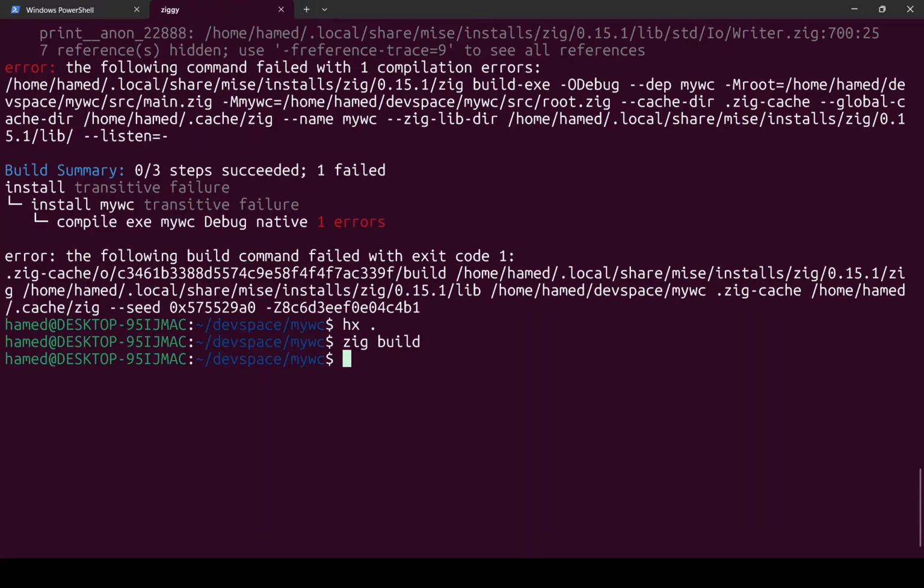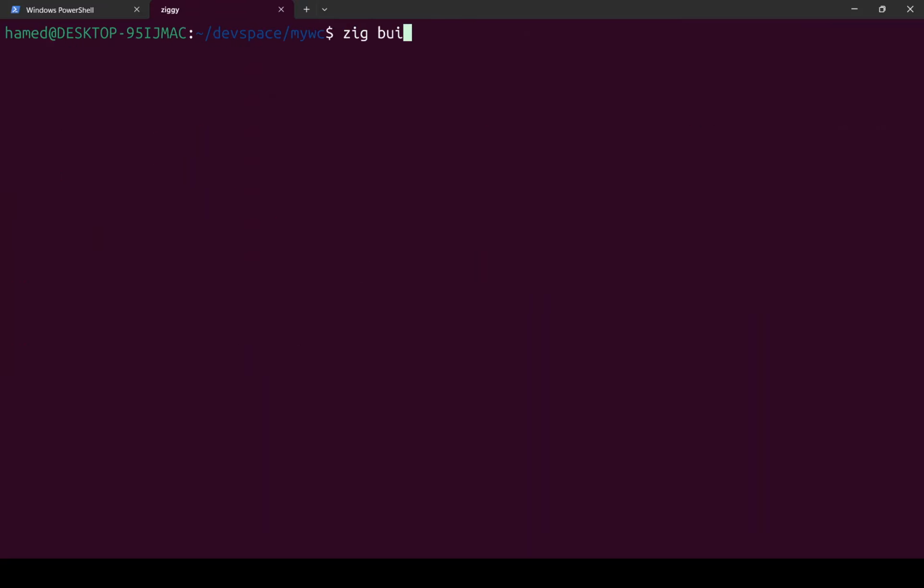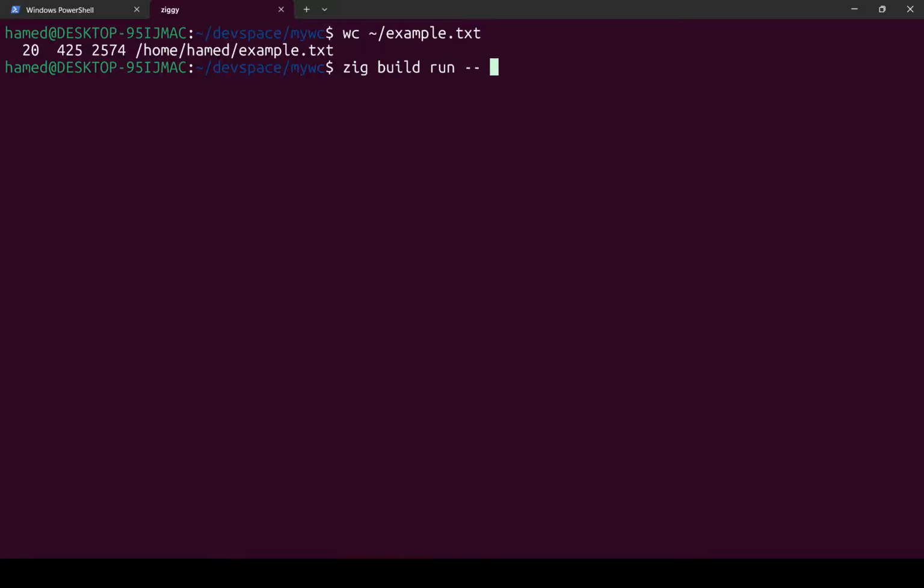Neat. So now show time. Zig build. Let's run word count on the one hour example. So we got 20 lines, 425 words, and 2574 bytes. Word count. So let's say zig build run and pass example text. Ooh, there you go. So now we have 20, 425, same, it's matching.